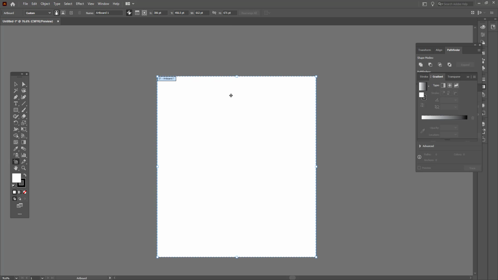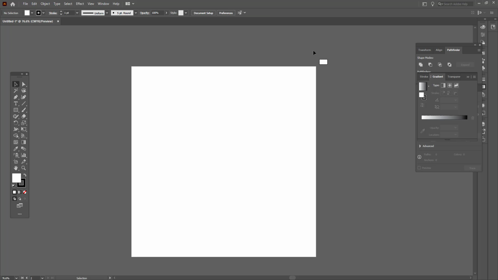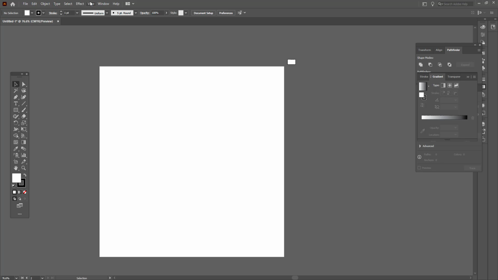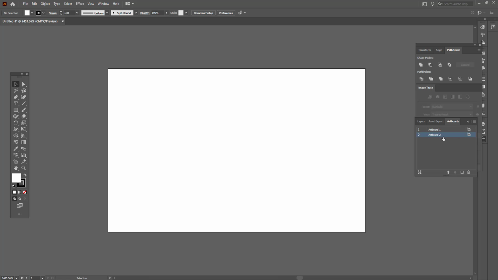Today in this video tutorial we are going to learn how to illustrate an orange piece, or orange icon. Here you can see I have mistakenly made two artboards. So go here and you can see this artboard. Here you can see the two artboards.